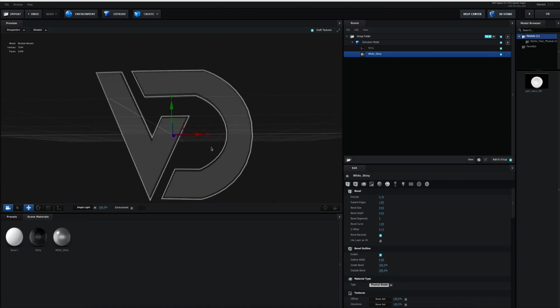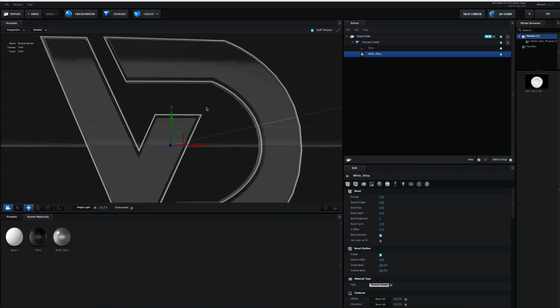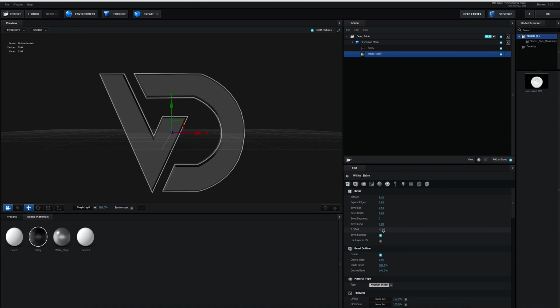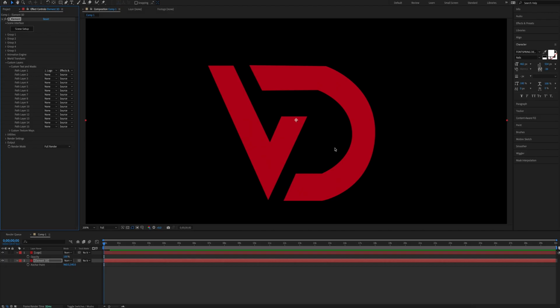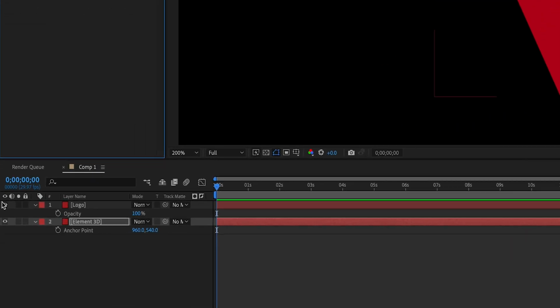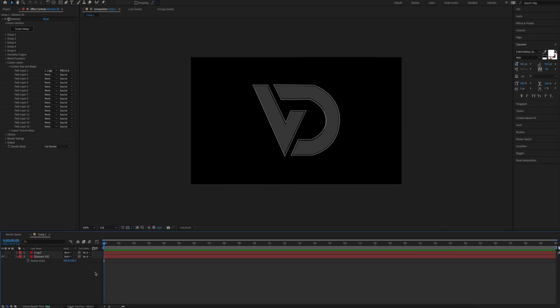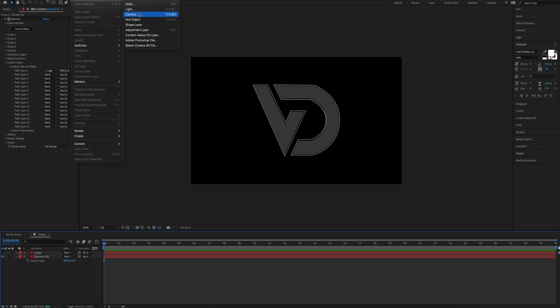You can even enable bevel outline and then just get the outline. And that's already looking pretty cool. Maybe a little bit forward here and click OK. And then do not delete this layer from your timeline. You can hide it, but do not delete it because you need that in your timeline for Element 3D to interpret this 3D object. So now you want to go to Layer, New Camera.